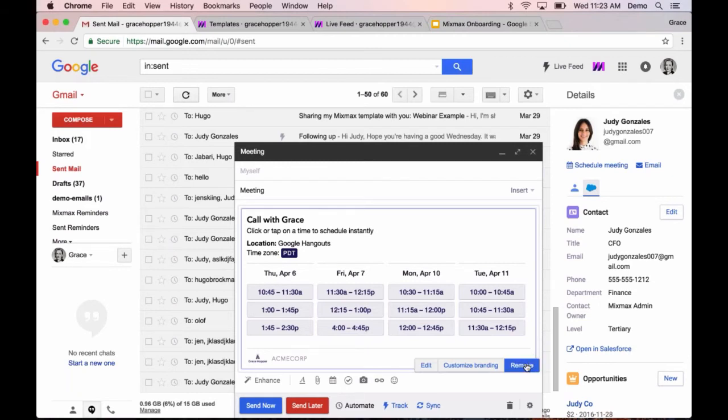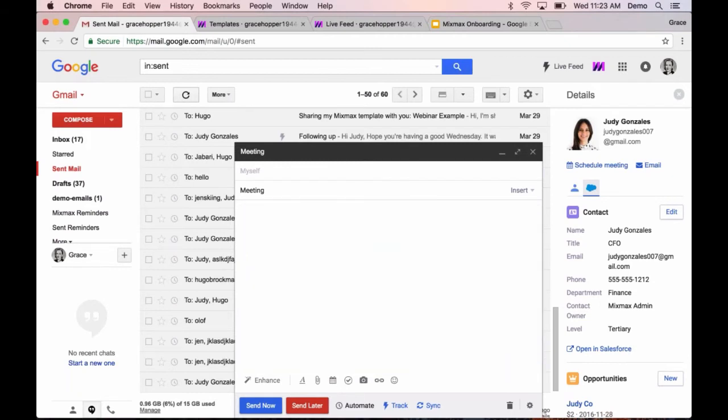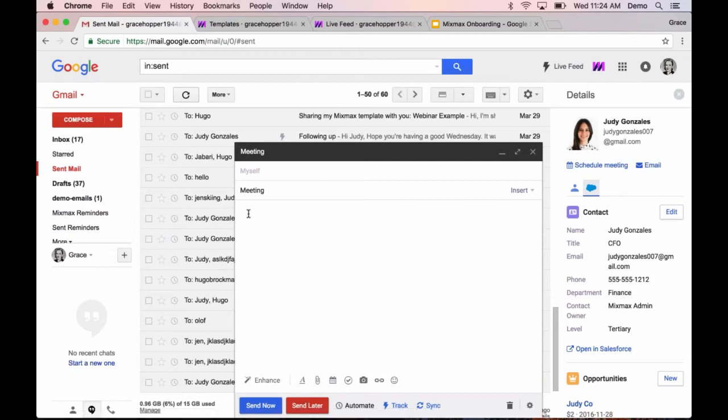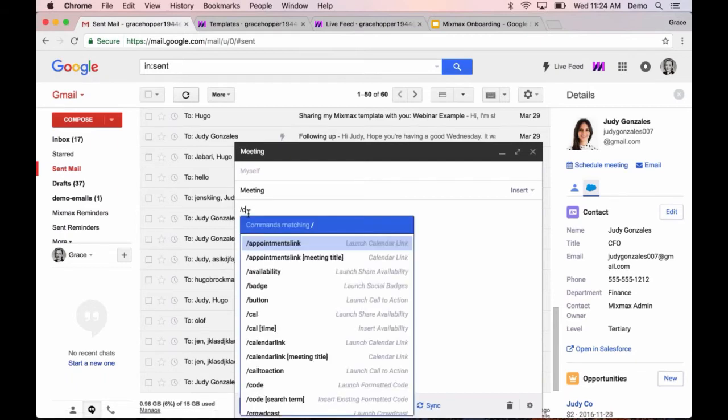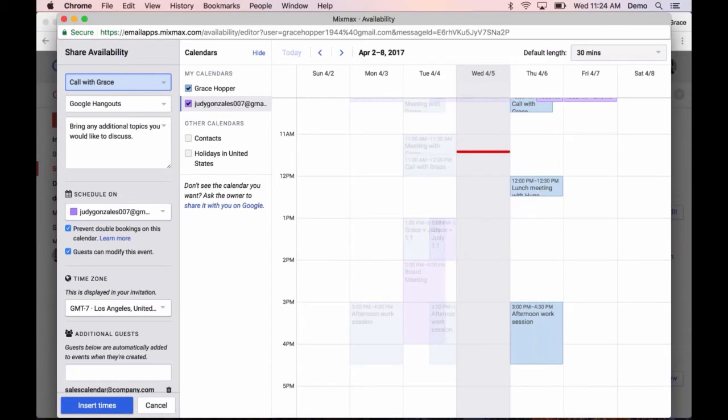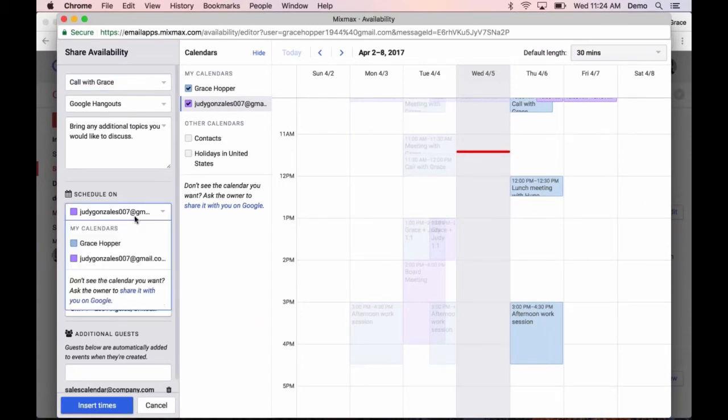Now, supposing I want to choose specific times, a couple ways to do that. I can hover bottom and choose share availability, or I can use another keyboard shortcut, /cal. So let's do that, /cal. And now what's happening is I am pulling up my calendar.